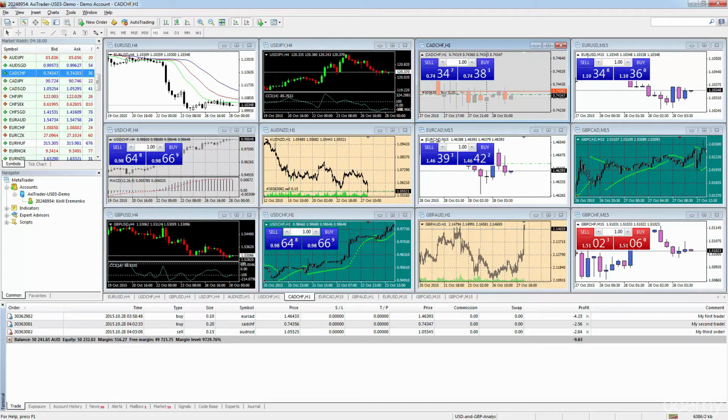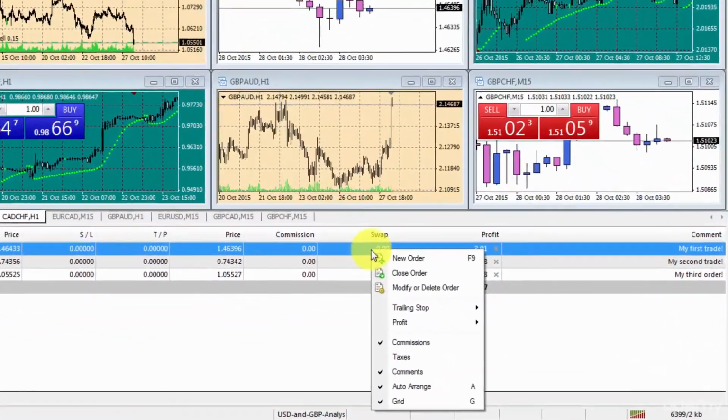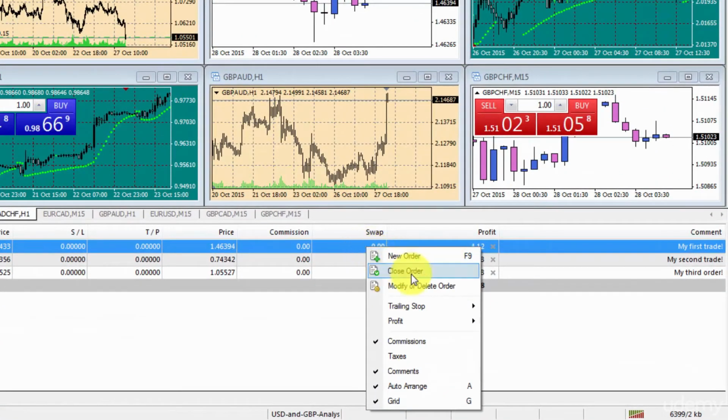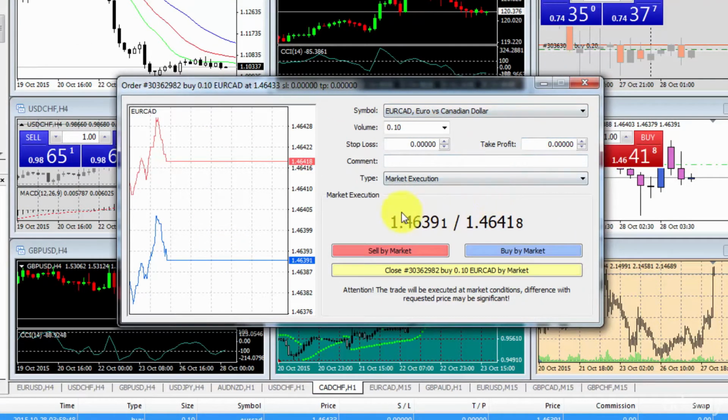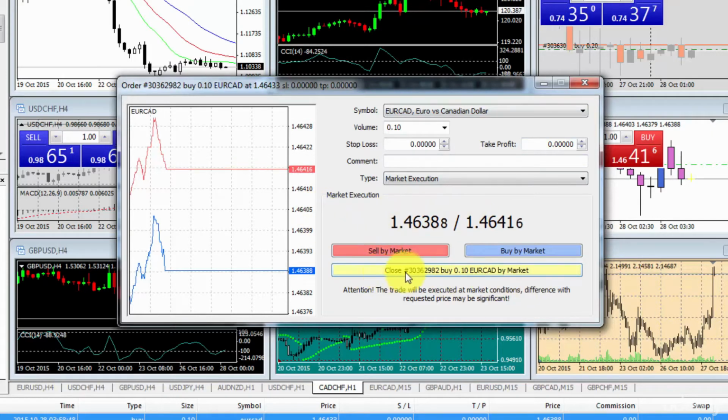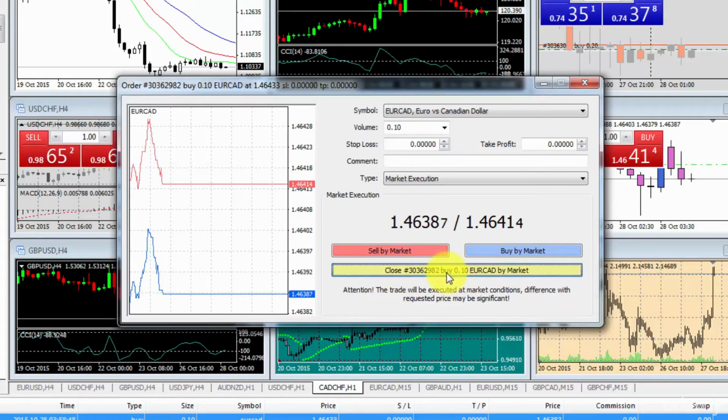Hello and welcome back to the course on MetaTrader 4. In the previous tutorial, we opened these 3 orders, and today I will show you how you can close them. The main way of closing an order in MetaTrader 4 is to right-click the order in your terminal window and select Close Order. This brings up a window where you can perform the closure of the order, and all you have to do is press this orange button, close the order, and the order will be closed at the market price.